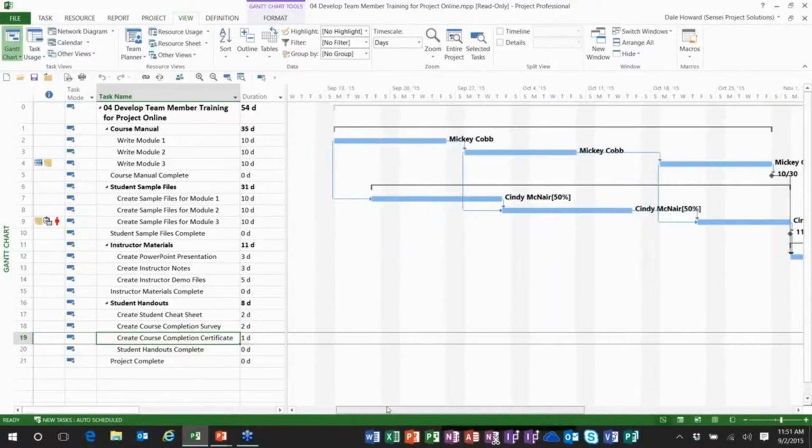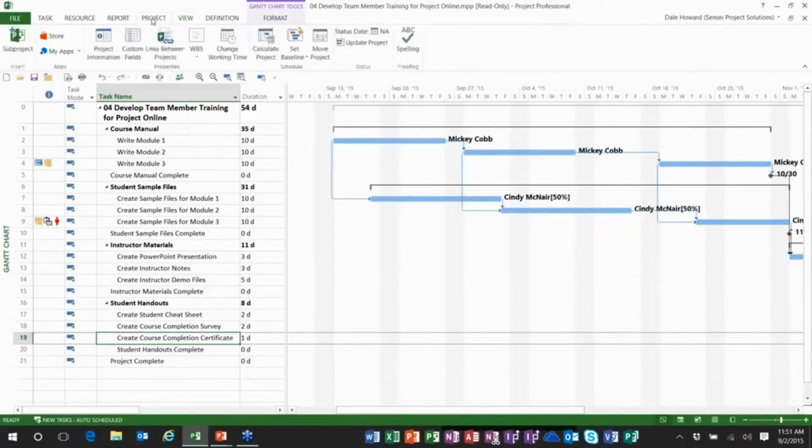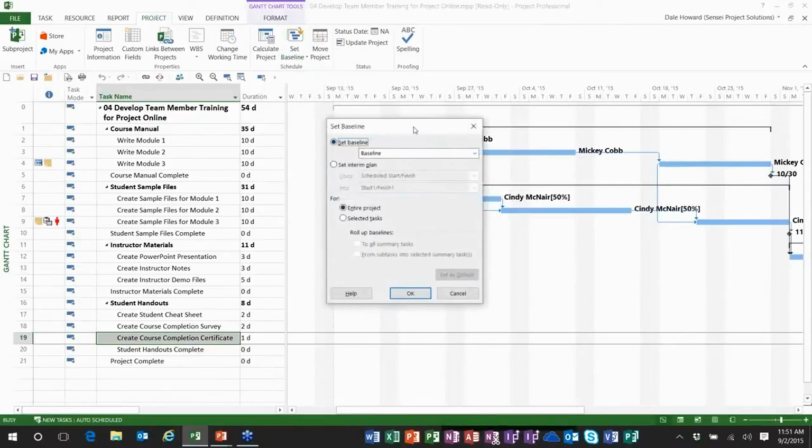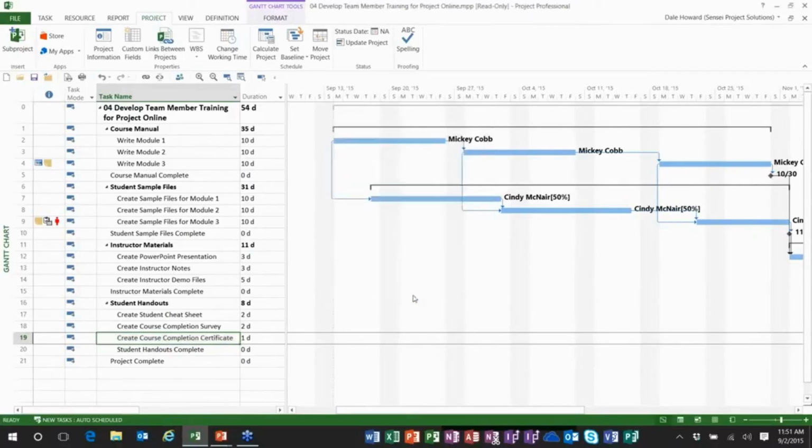Okay, so this is the agreed upon schedule. We're ready to save a baseline. So to save a baseline, all we need to do is click the Project tab to display the project ribbon. We go to Set Baseline, and we pick Set Baseline. In the Set Baseline dialog, we'll use the baseline set of fields. That's the default used for calculating all variance. We'll save the baseline for the entire project, and I click OK, and bingo.